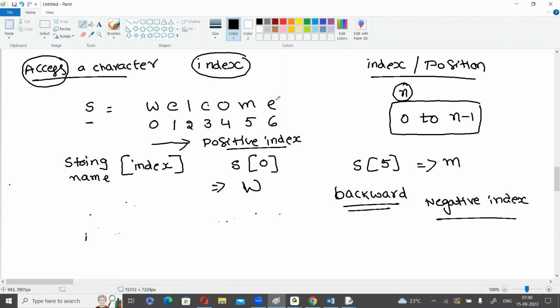How? Generally, 0 is considered under positive. Now, our negative numbers start from minus 1, minus 2, minus 3, minus 4, minus 5, minus 6 and minus 7. Very simple. If you want to access the characters at the beginning, we use positive. For example, I want the last character in the string. What is the procedure? First, you need to find out the length of the string. The length of the string is 7, and then S of 6. If I call S of 6, then only I get the last character.